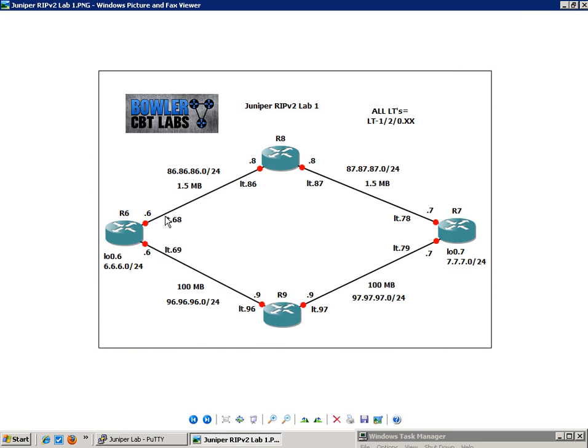So again, the 86 network, if we look at our network diagram from router 6's point of view, to get to the 7 network, router 6 is taking the 1.5 or the T1 link across. So this is not desirable, as we all know that a 100 meg connection, or fast Ethernet connection, is a lot faster than a T1.